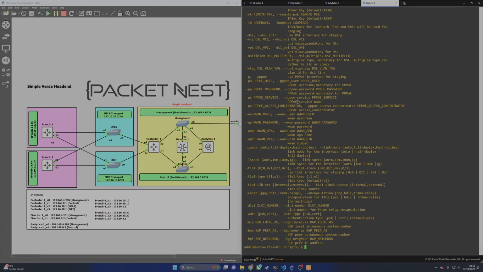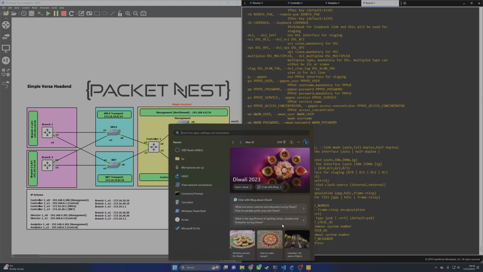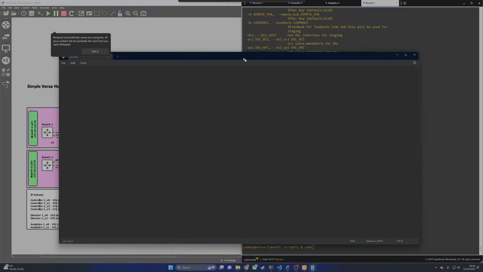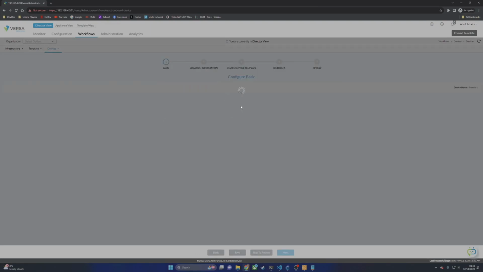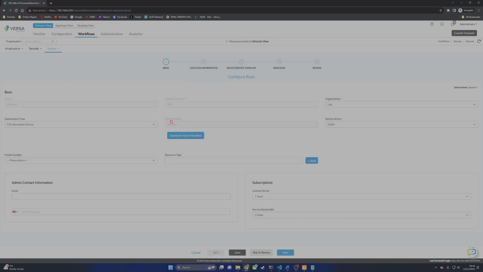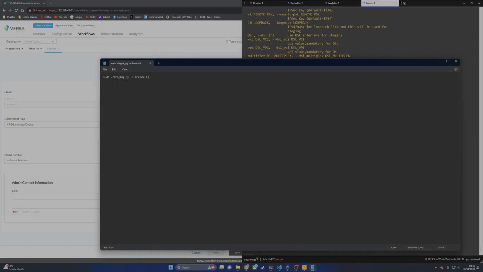So I'm going to run the command as so. In fact, I will type this out so that you can see it a little bit better, because I don't think it's going to show up properly in the console. So we're going to run the command staging.py. We are going to specify -n, which is the serial number of this device that we want to onboard. Branch 1 is the serial number I gave for branch 1 in the director, right? So if we go back to the director, branch 1, you'll see here serial number branch 1. So we need to make sure that these 2 numbers match.